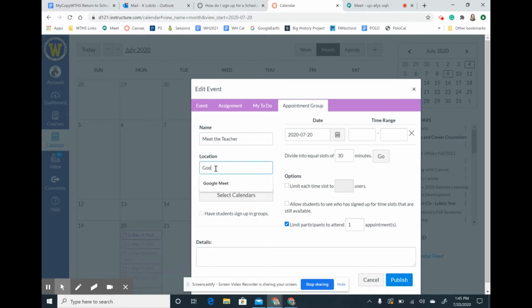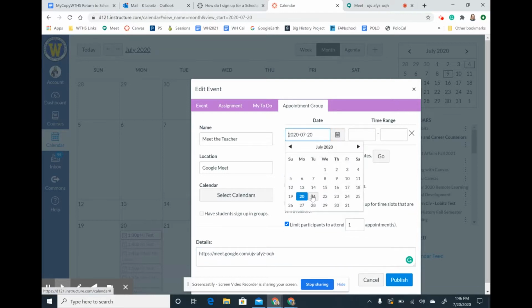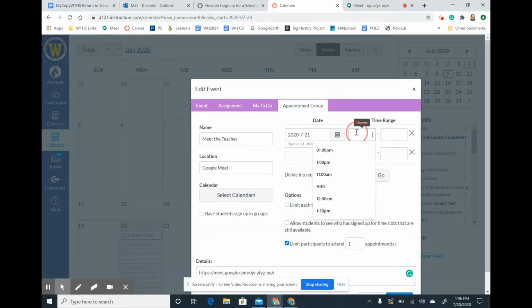In this case, the location is going to be a Google Meet. And I've already set one up. Now, I don't know if that part's going to be perfect or not, but we're going to give it a try. Pick the date that you want it to be and the time range that you're going to allow students to sign up. It can be multiple.